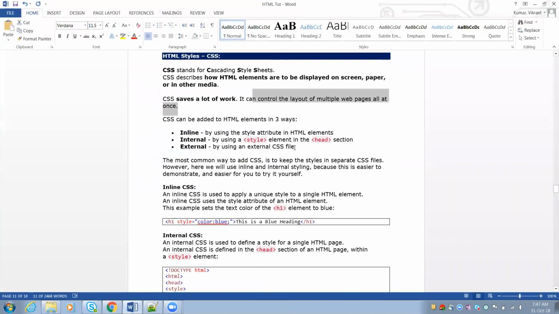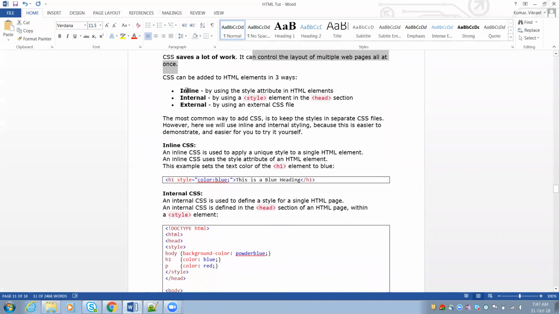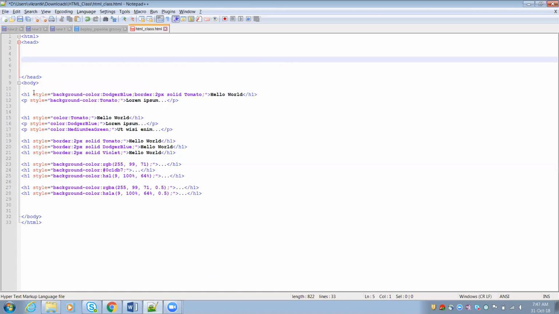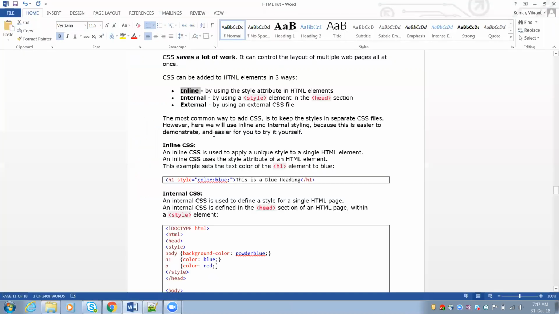CSS has three types. First is inline, second is internal, and third is external. Here we have already seen inline. What you are seeing is nothing but inline. Why do we call it inline? Because we are writing in the same line as the element. The second thing we have is internal.